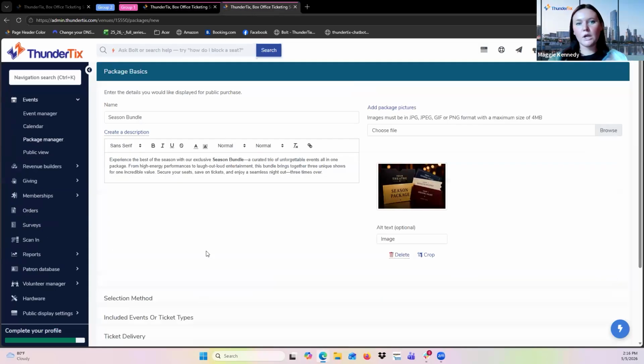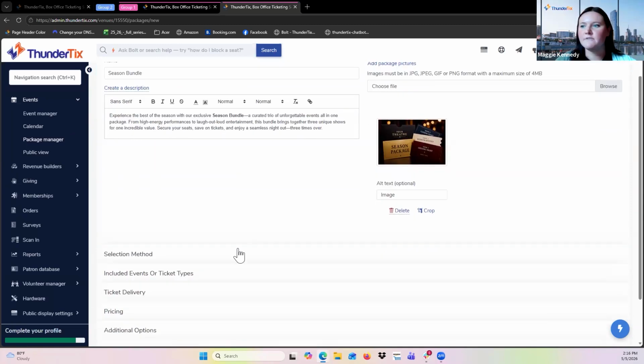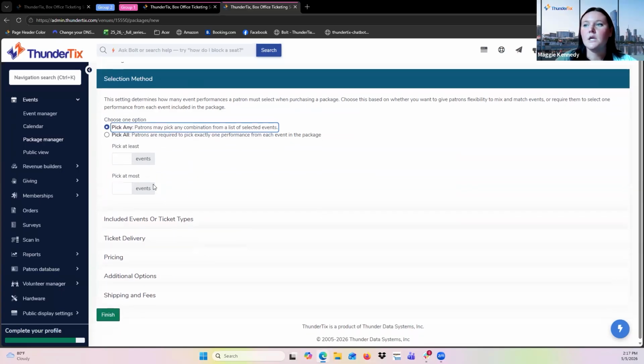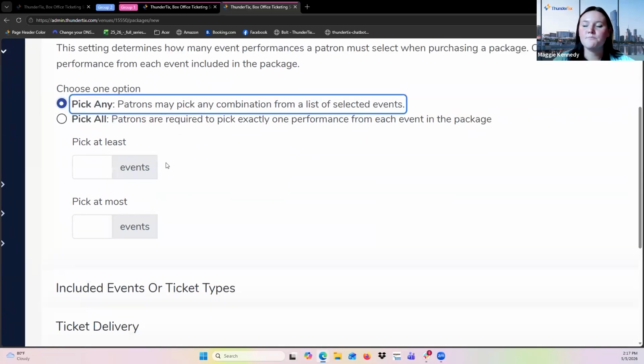Now, let's say we wanted there to be some more flexibility. Let's say we had 12 shows and I want to give my patrons the option to be able to choose a number of shows from this 12, but not force them to see all 12. So what I can do is go back into my package manager and again, click that green create package button. It'll bring me here, fill out the basic event information. Now under selection method, I'm going to choose pick any.